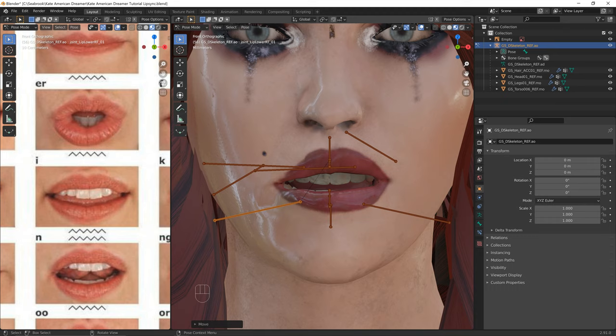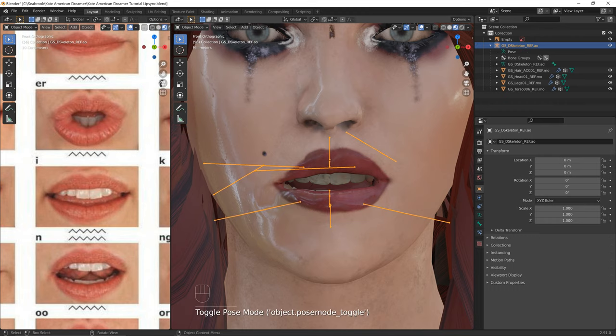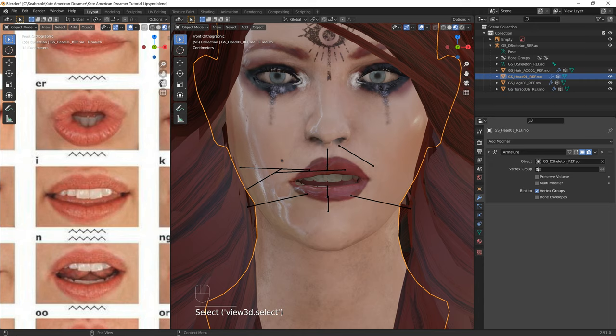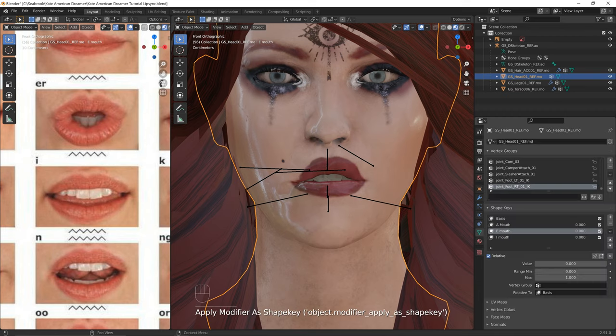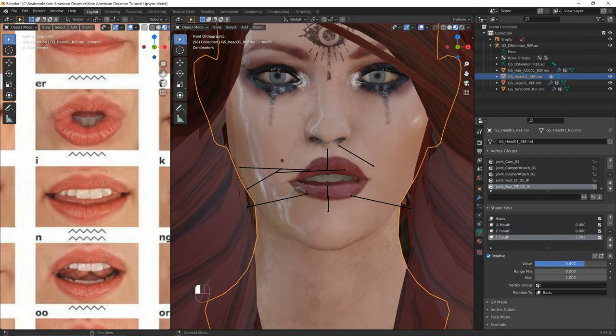Okay. Yeah, I think that's okay. I'm gonna say this is okay. I'm gonna go back to object mode, and then I'm gonna click on the mesh. I'm gonna call it something logical again, I mouth. Right click on there, apply the shape key. Okay, so I have the I mouth, and let me just test it out. It does look very similar to my E mouth, actually, but I am kind of fine with that.